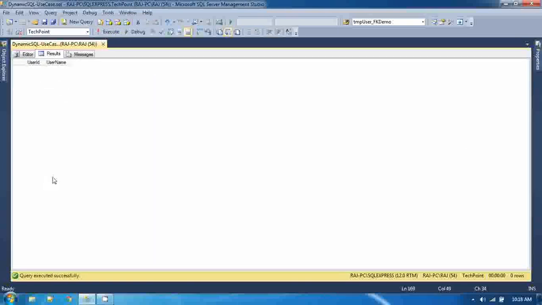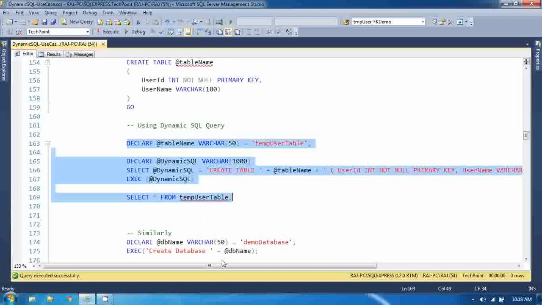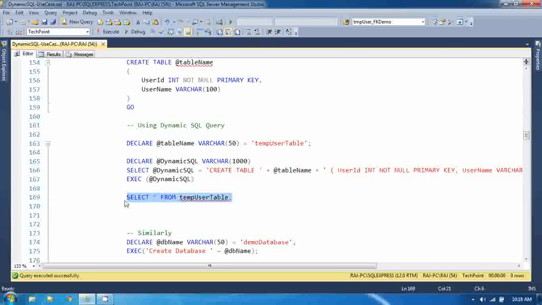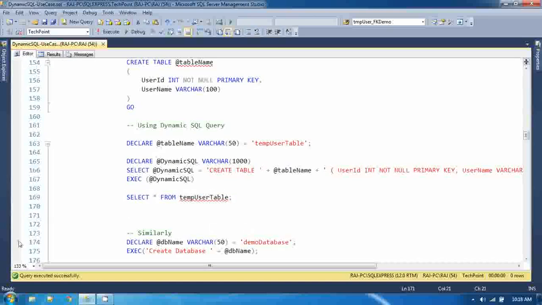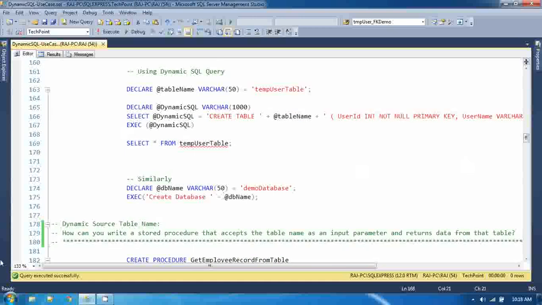See, the table is created, right? And if you try to execute this, there is no data but the table is created. Similarly, you can also create the database name as well. That's what I am defining, a database variable here, and after that create database name. You can execute this as well.